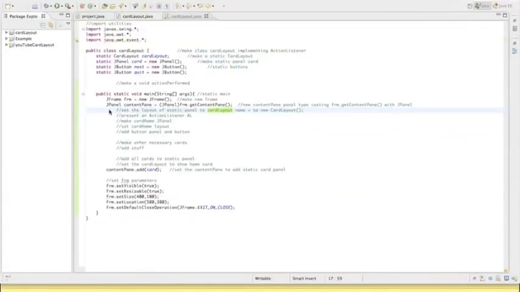So the next thing to do here is to set the layout of the static panel that we have made. Okay, right here. So we need to set the layout of that so that it's equal to a new card layout. To do that, we're going to go card set layout, and when we set the layout of this, it's going to be equal to the static layout that we made.